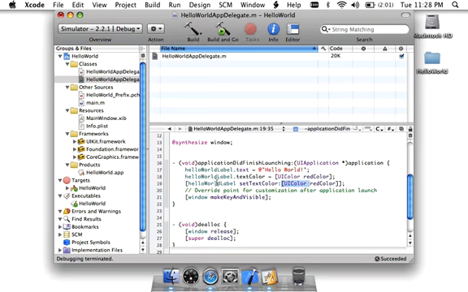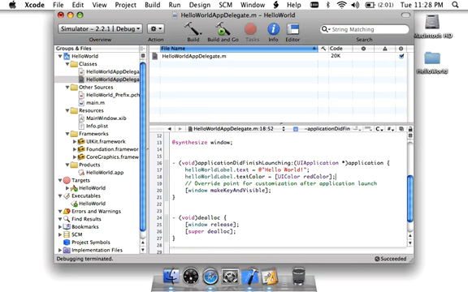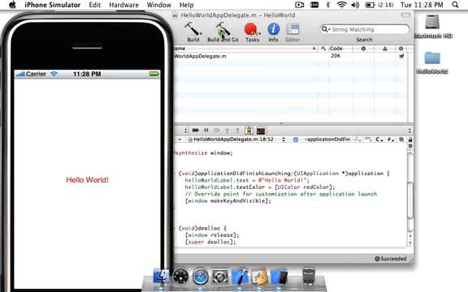But this is the same as this here. So this line is ultimately converted to the line that we just typed beneath this. So again, if we build our application, we have Hello World in red text.